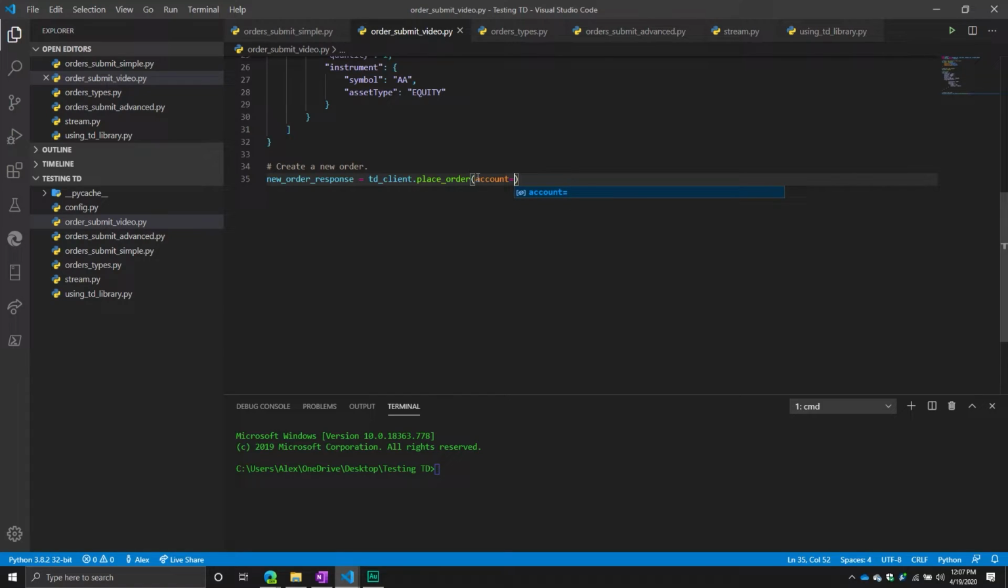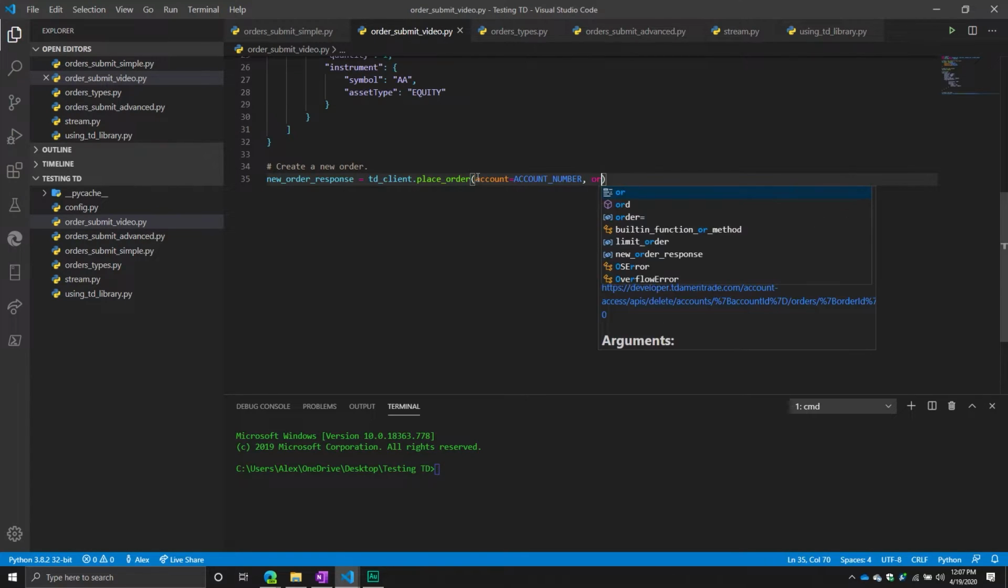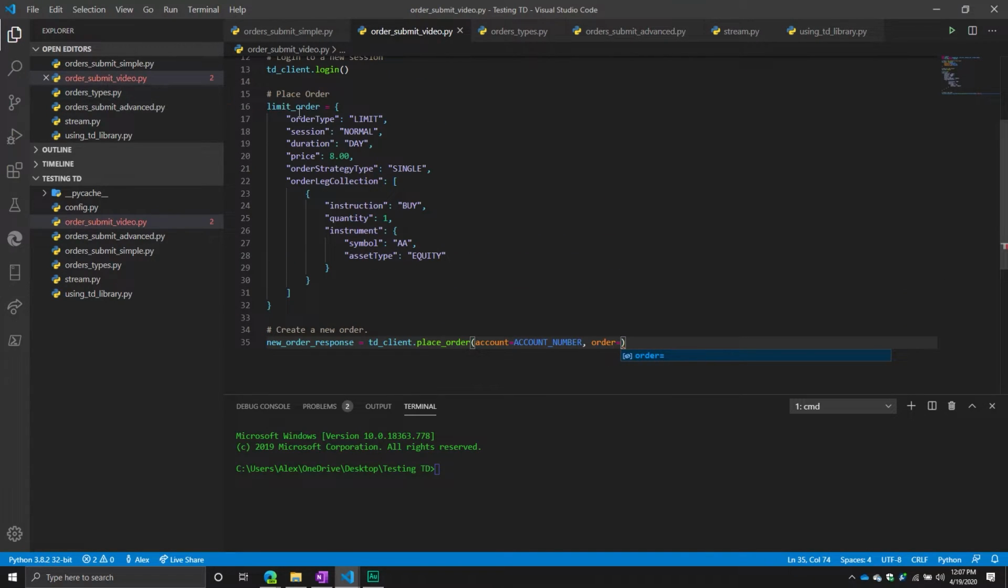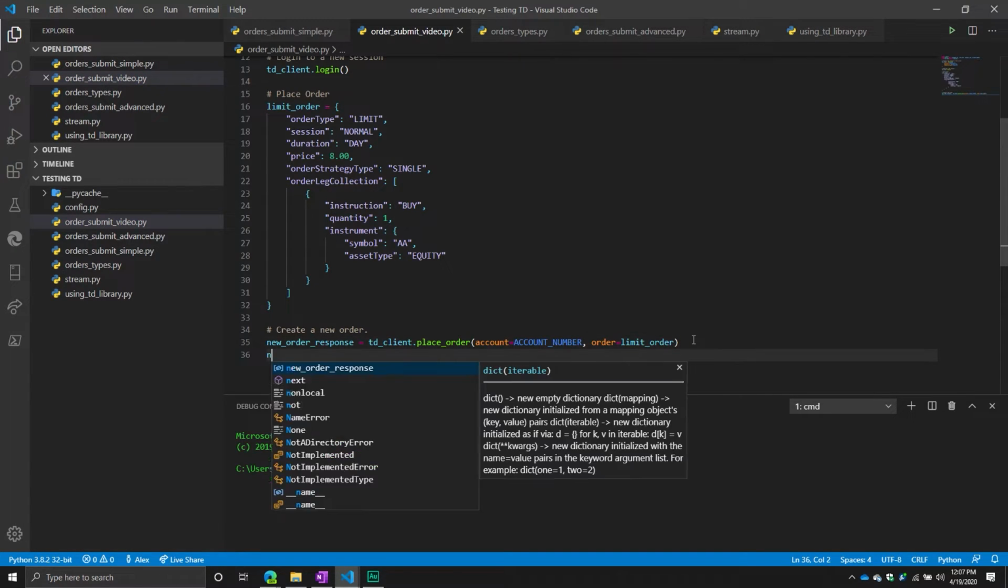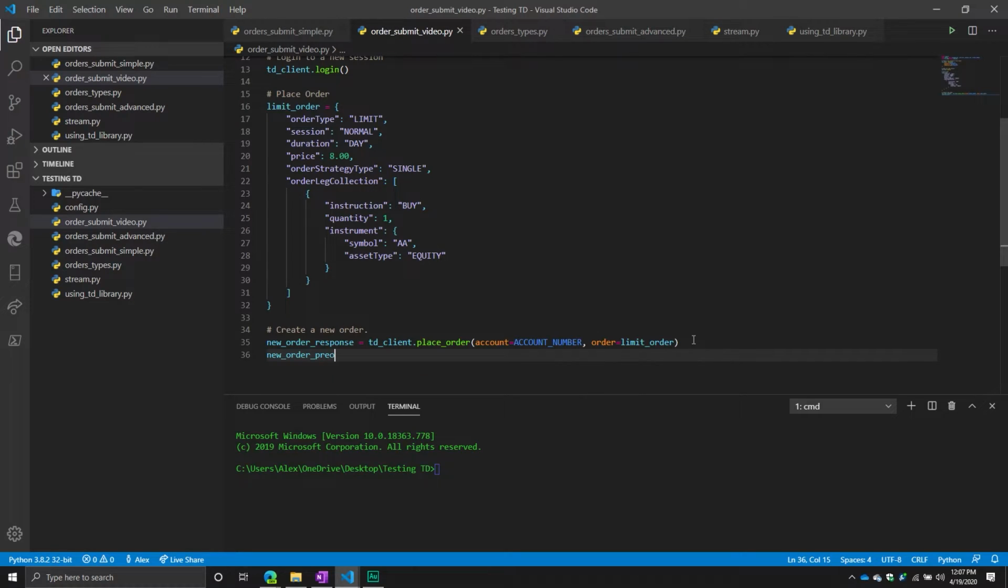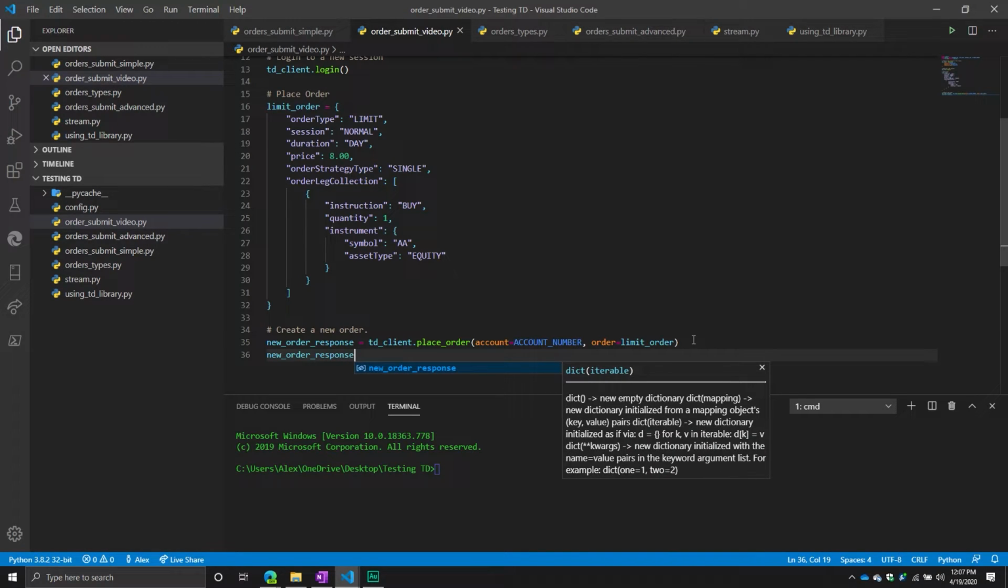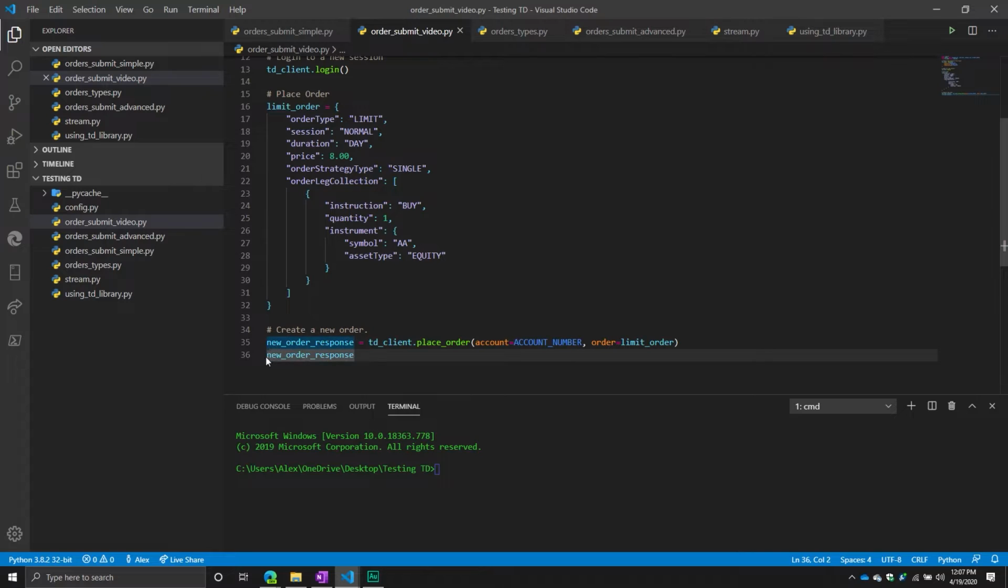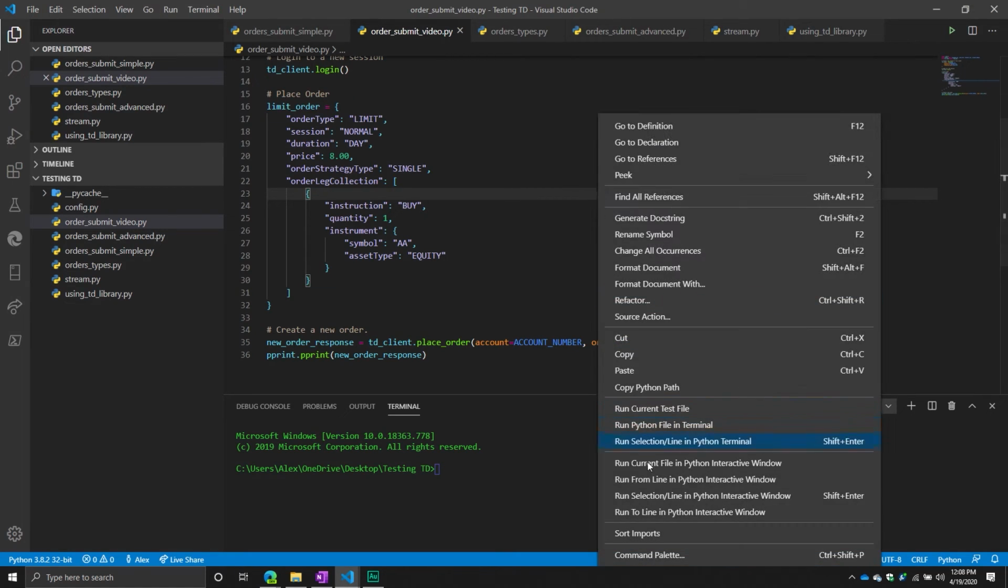So the account, well, that's just the account number, and then the order is just going to be our limit order that we define up here. So that's our limit order. Now, when you create a new order, you're going to get a bunch of stuff back. Right now, I give you more than you probably need, and I will explain that when we print out the results. So all this will do is it will create a new order for us. So let's run it.